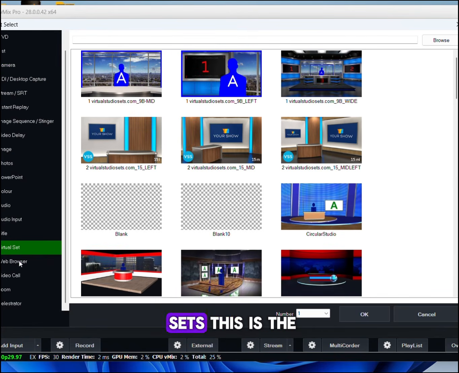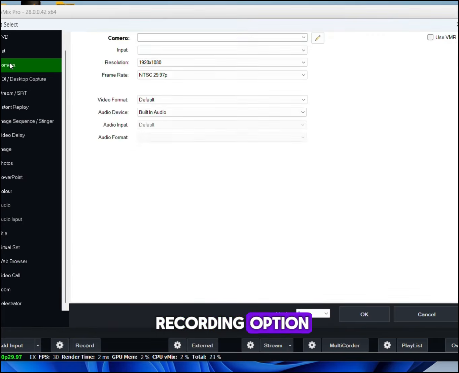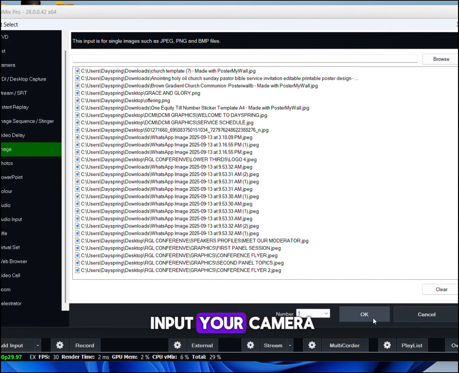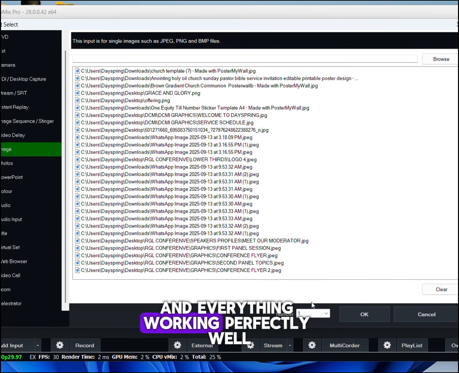This is vmix virtual sets. This is the recording option. This is the web browser. This is the camera inputs where you can input your camera, and everything works perfectly well.